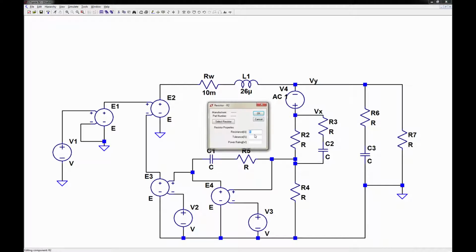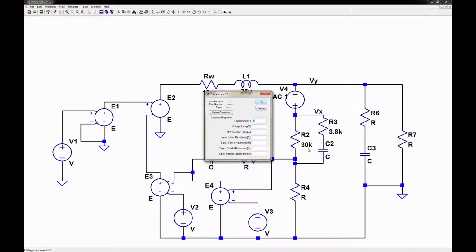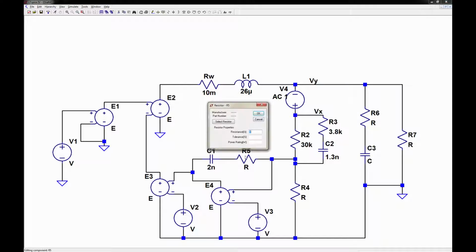Now the values here, remember that was 30K. Go back to your notes. This is 3.8K. And this is 1.3 nano. Okay. This is 2.2 nano. And this was 40K. The bottom resistor of the divider, that was 10K.